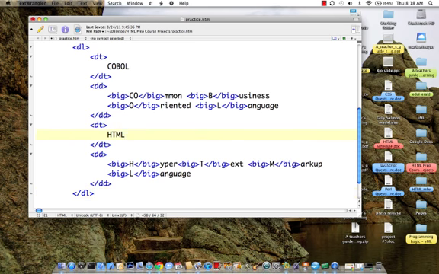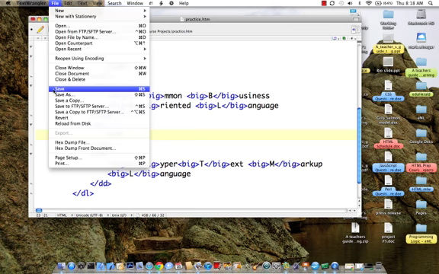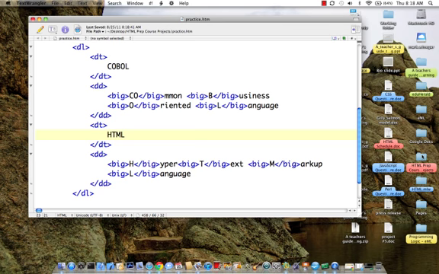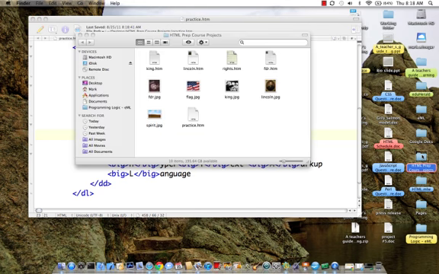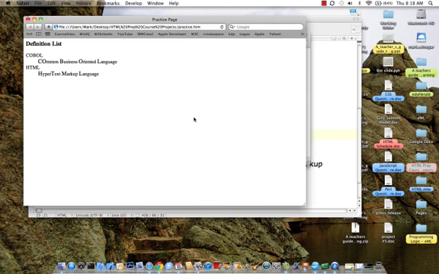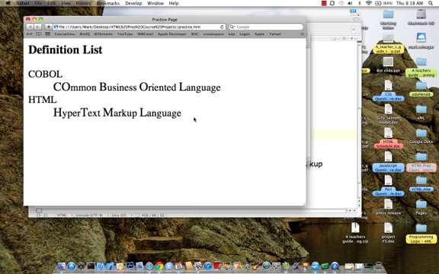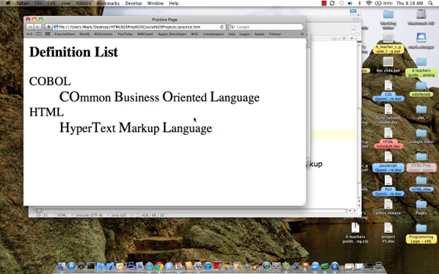Okay, we've got a couple of terms. So let's go ahead and save this out. And let's go over to my projects folder and click on the practice. And there we go. Let me expand the size of it a little bit so you can see it better. And there's our definition list. COBOL, the Common Business-Oriented Language. HTML, the Hypertext Markup Language. And of course, we could keep adding to this, but I think we've done enough that you understand how it works.